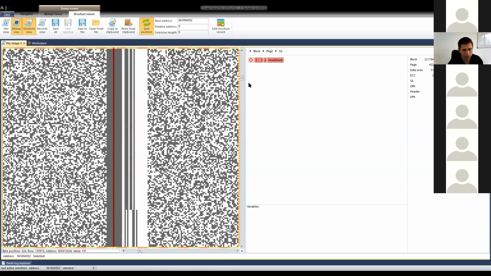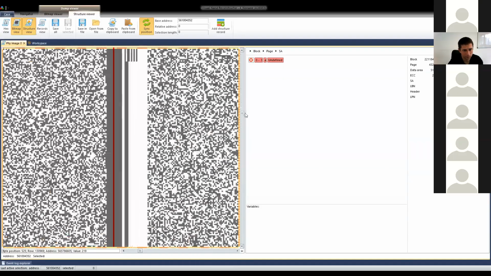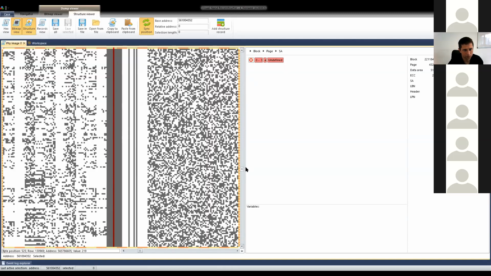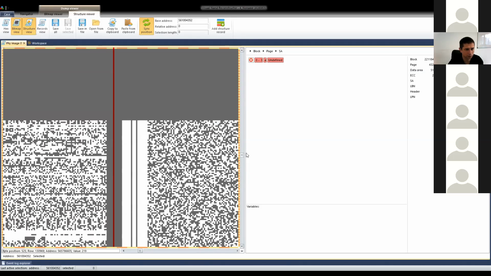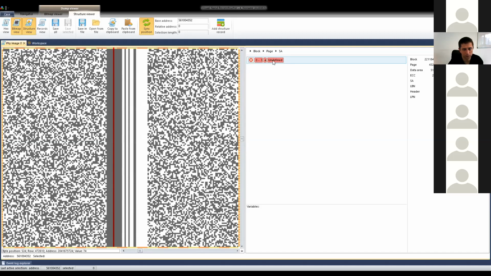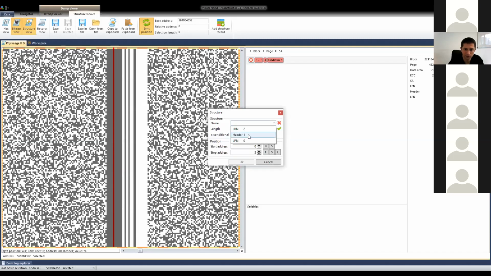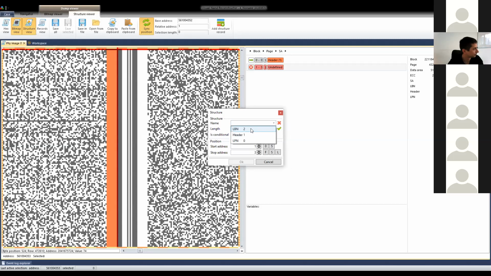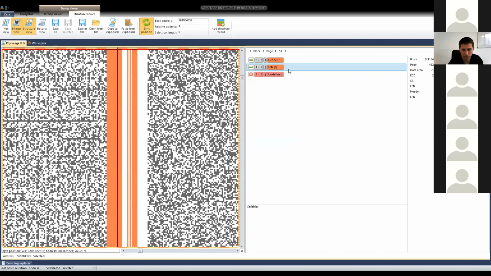And first byte, in most of cases, it's just FF. So it looks like the first byte would be header here, and then next 2 bytes would be LBN. Let's try to set it like this. Header is the first one, and then 2 bytes for LBN. Let's change color. It's bad one.